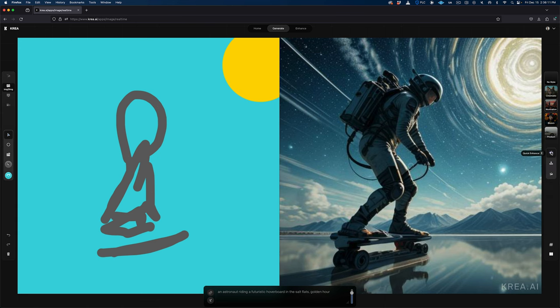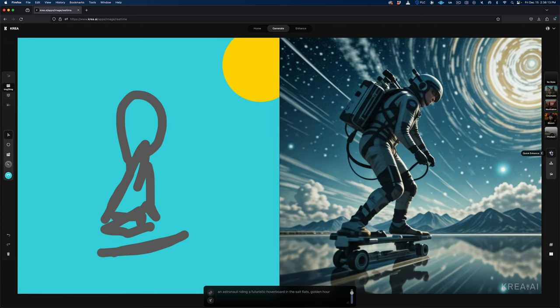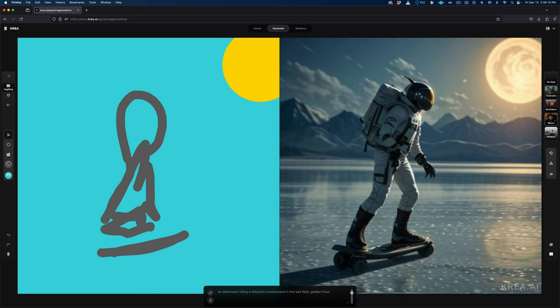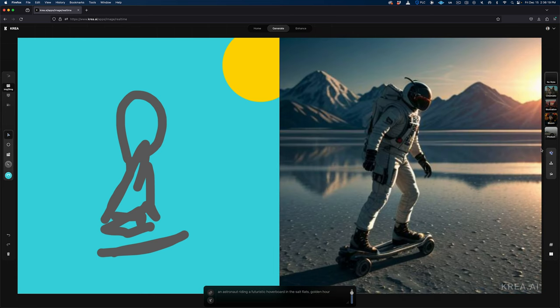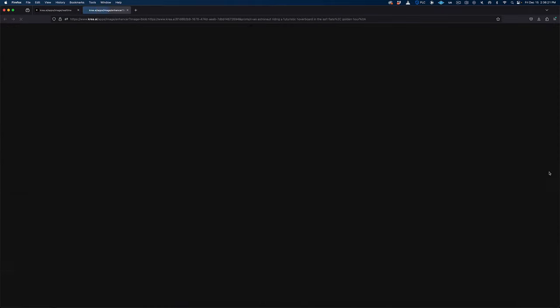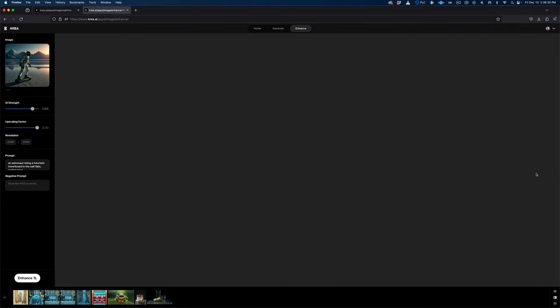Quick enhance. I like it less now. It was better before. Okay, I'm gonna go no style, and then we'll do upscale and enhance. I'm just gonna leave everything as is and say enhance. Let's see how many jobs are in front of this. 83 jobs ahead, so this might take a little bit.